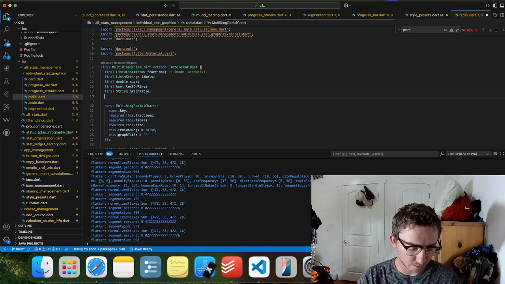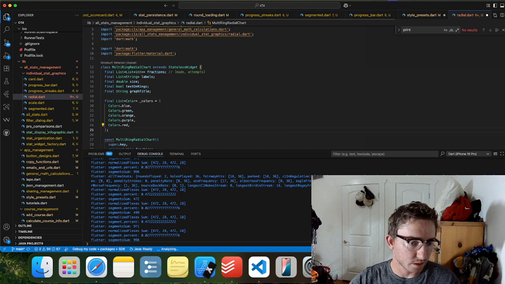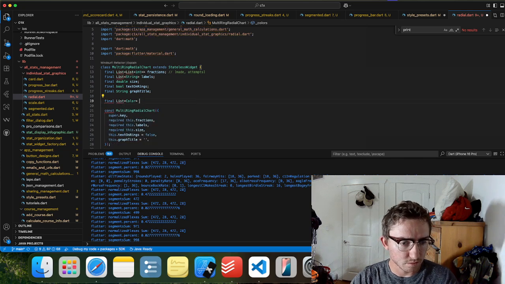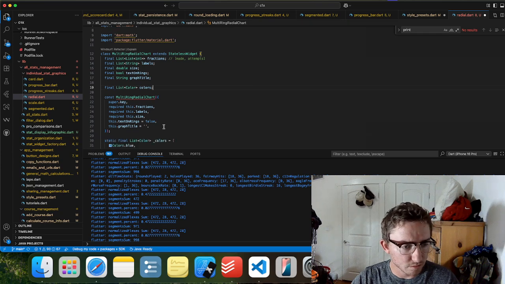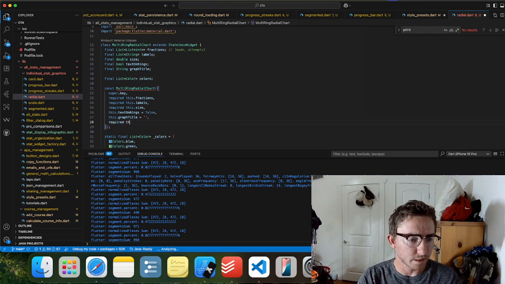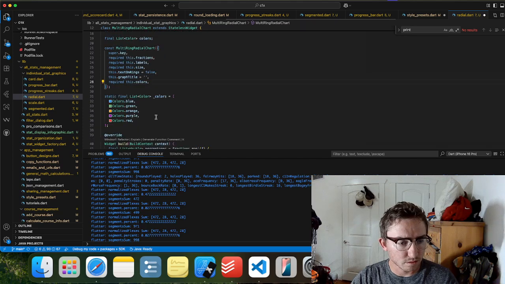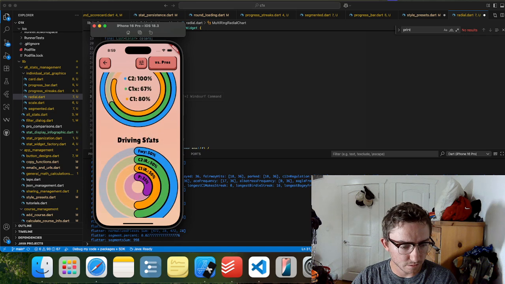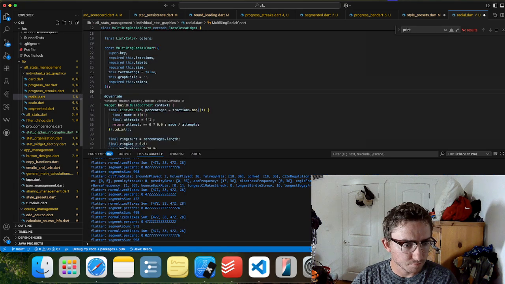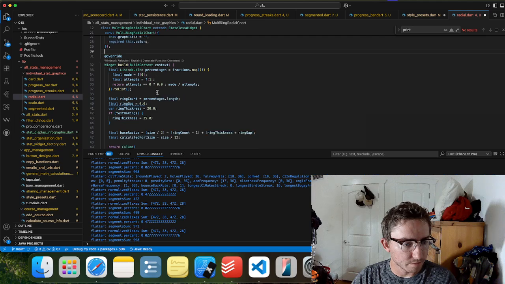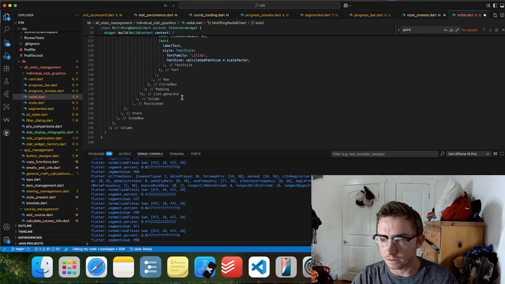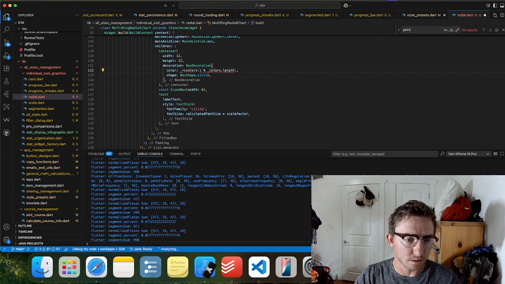We'll accept it as an argument here. Final list color colors. Required this dot colors. And then I can get rid of, let's see, blue goes on the outside, right? Yes. Okay, just making sure I had created them in the right order. And then we just do this. Colors there, colors there.